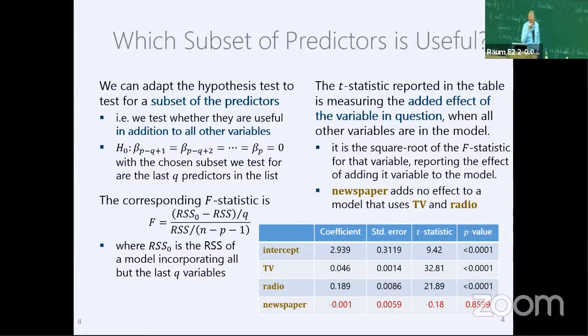End of the aside. Okay, so we have our magic order. And now the null hypothesis is that the last Q are useless. So what we can now do is adapt the F statistic, where we look not at the total sum of squares, but the residual sum of squares minus RSS 0. And 0 is the one that incorporates all.